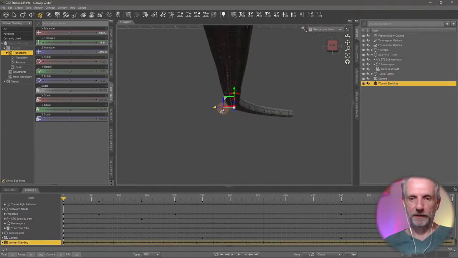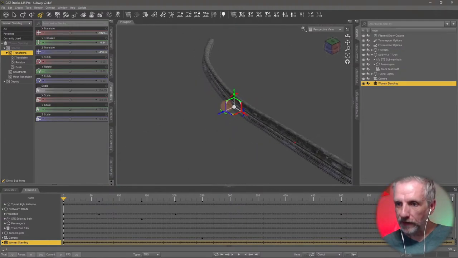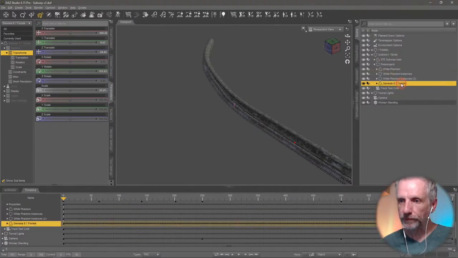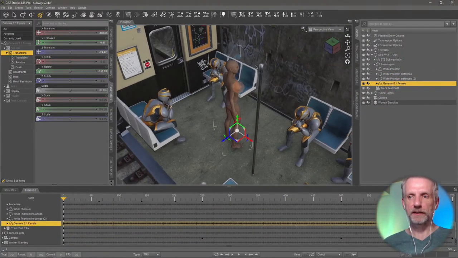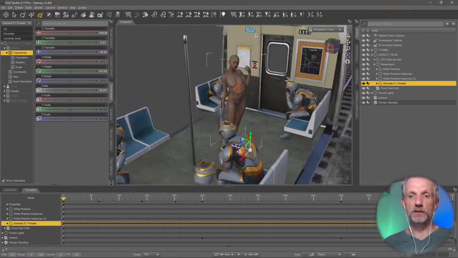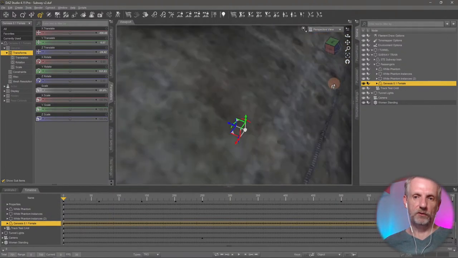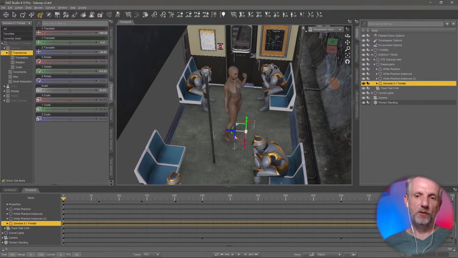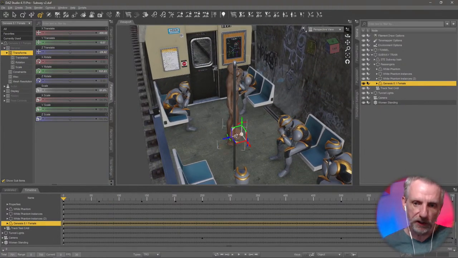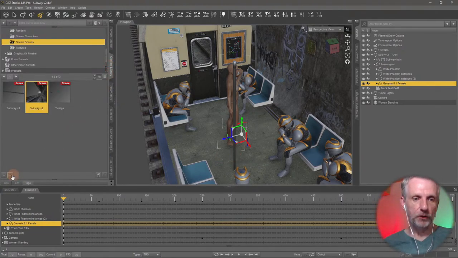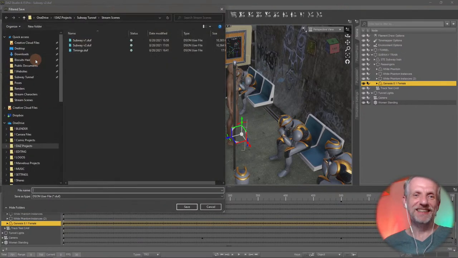Right, let's go and have a look at my passenger here. There she is. So currently she's not moving, and that's just this one character. So what I'll do now is I'll try and bring my hero character into a position in which he kind of holds this pole here. Let's see how that goes. Oh, I should maybe also save my scene. Save. Subway V3.